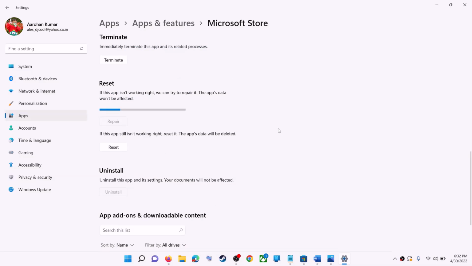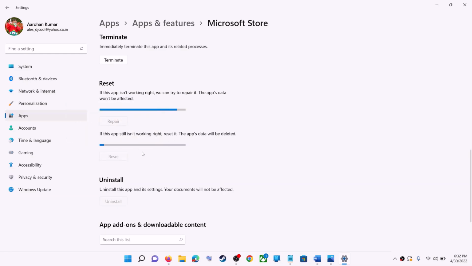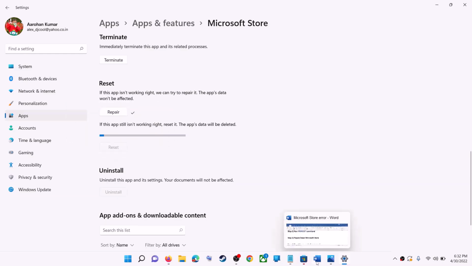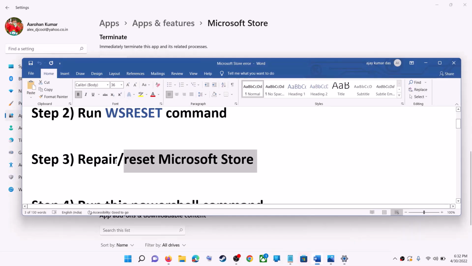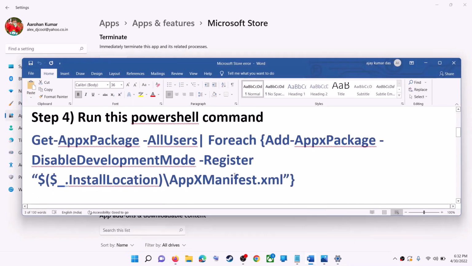Now if you're still receiving the error message, in that case, you can perform reset. So click on reset. And after the reset, open Microsoft Store and that should go ahead and fix the error message. But if you're still receiving the error message, then run this command.